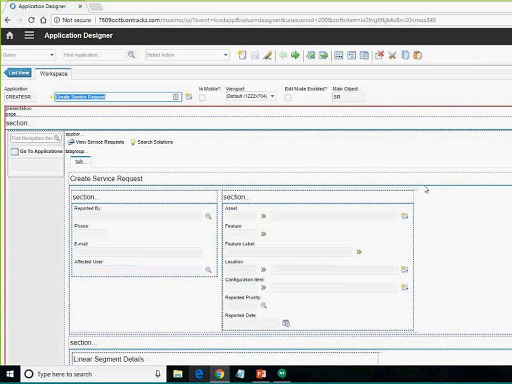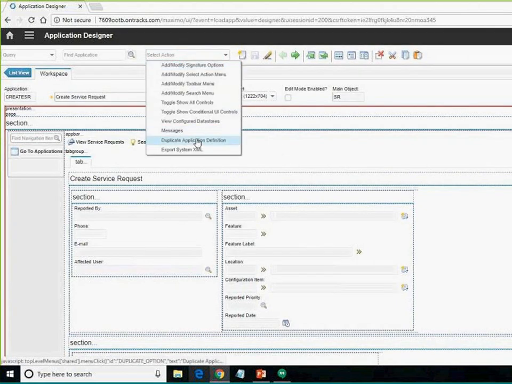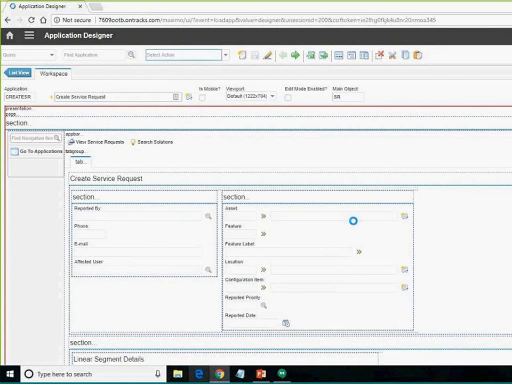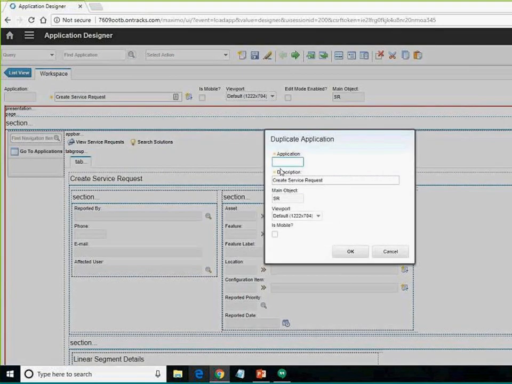Like I said, the process is really straightforward. You come into Application Designer, you select the app that you want to transform into a mobile application, and then you click on Select Action, duplicate application definition, and then you would give it an appropriate name.